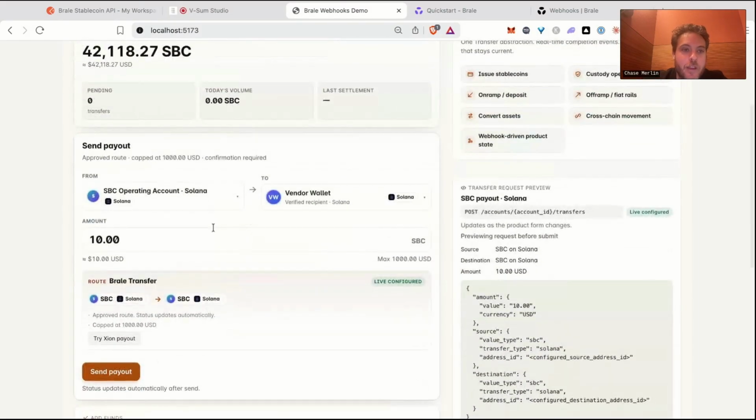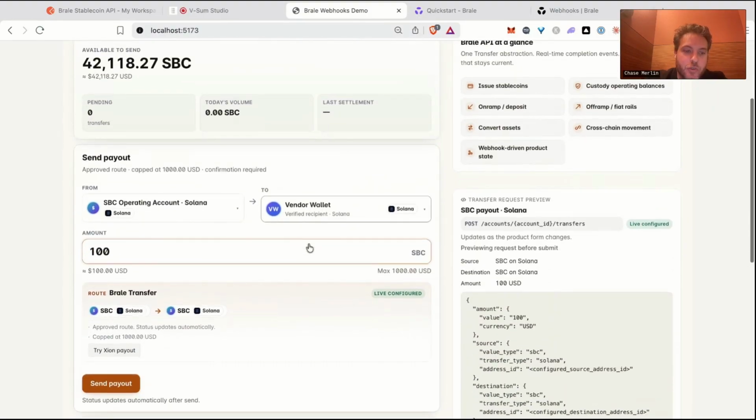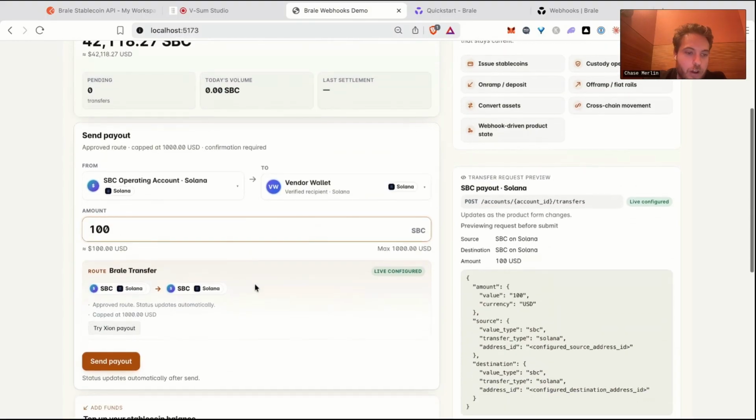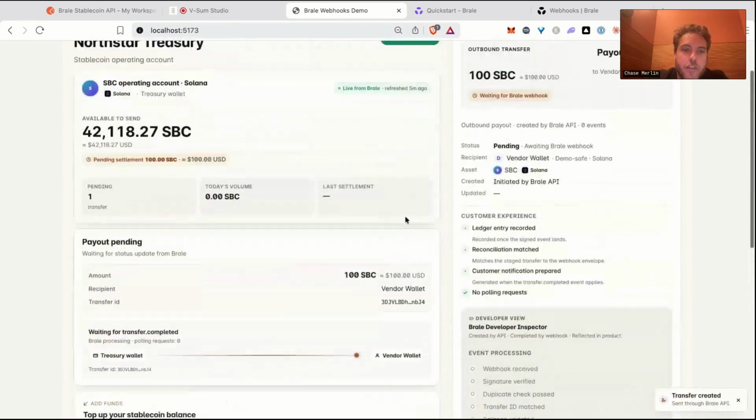So I'm going to hop in here and we'll start with a classic cross-border payment. You can think of this as a vendor payout or maybe a treasury rebalance. I'm just going to send this on Solana. Typically we'd be sending this to maybe a last mile provider. I know a lot of folks on the call support similar flows. So we'll kick this off.